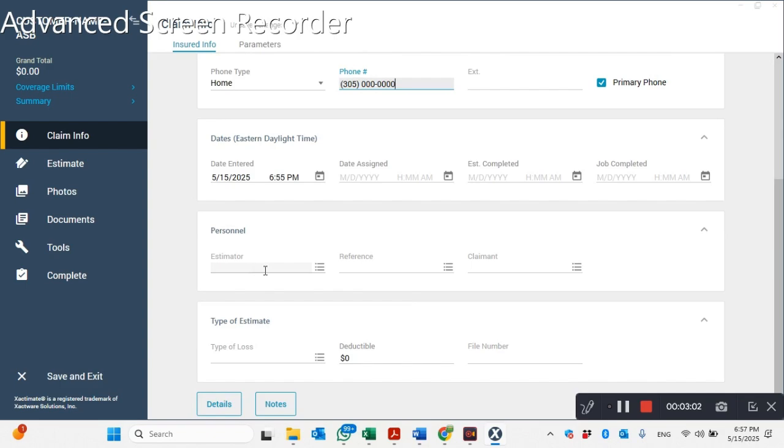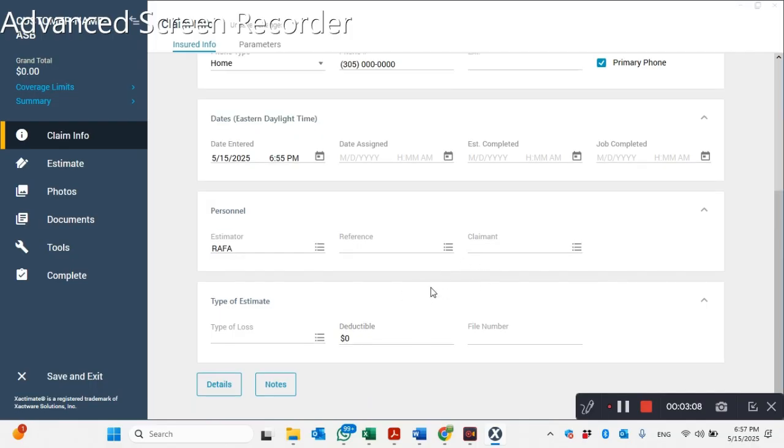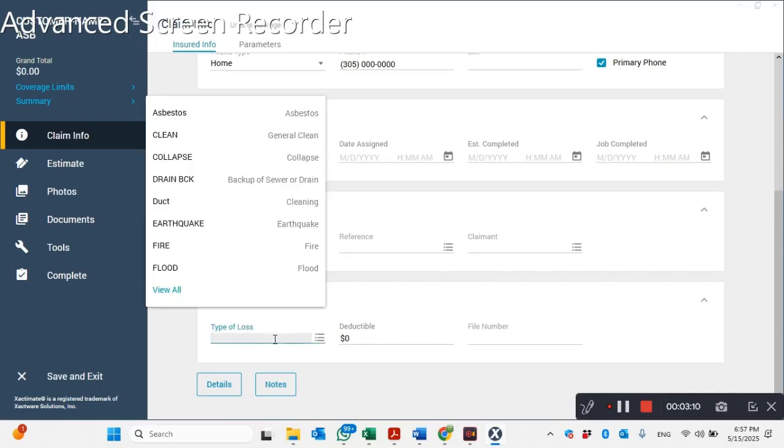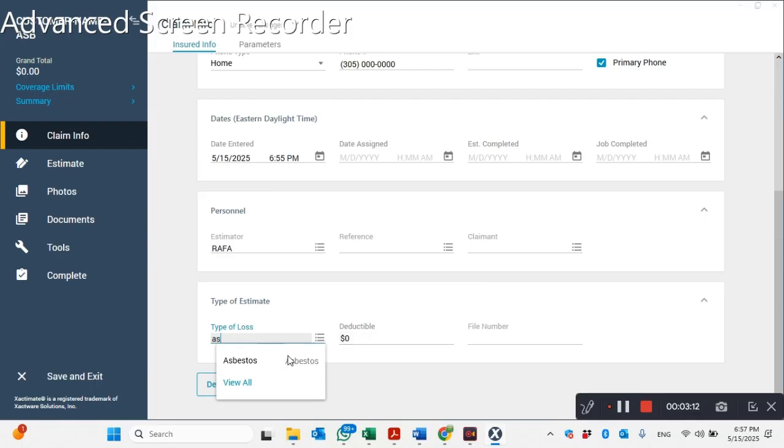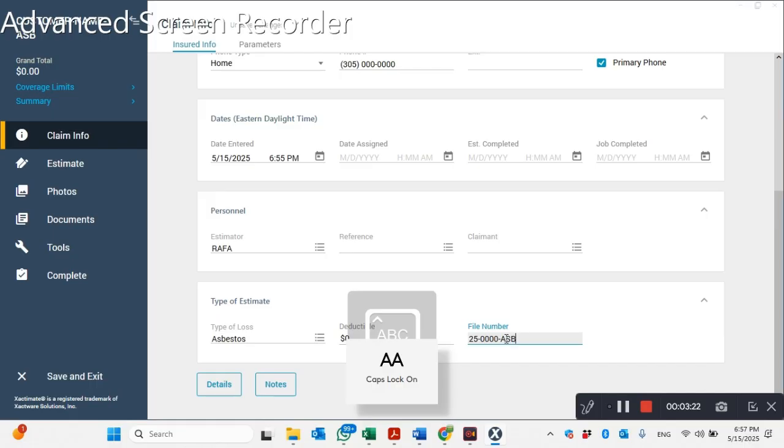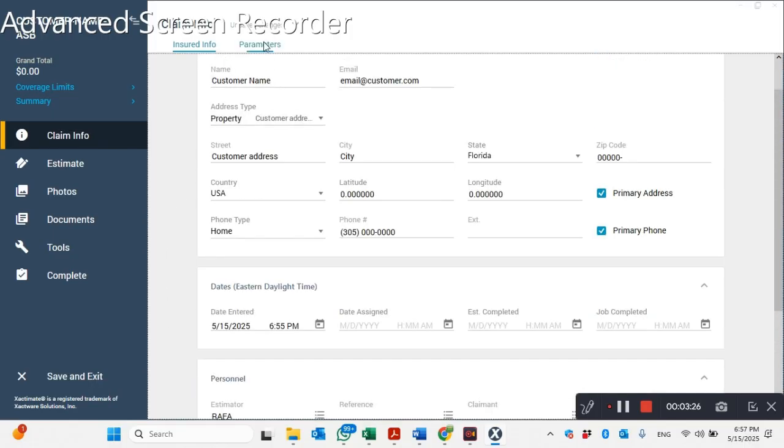Here on estimator, you put your name, reference nothing, claim number if you have the insurance number, and here type of loss, you select the type of loss according to the estimate that you're preparing. The file number, you can put the dash project number in here where file number says. Okay, so we complete all this part.